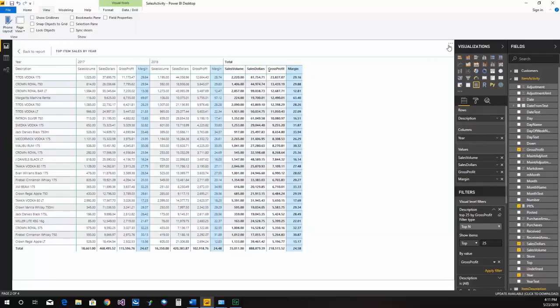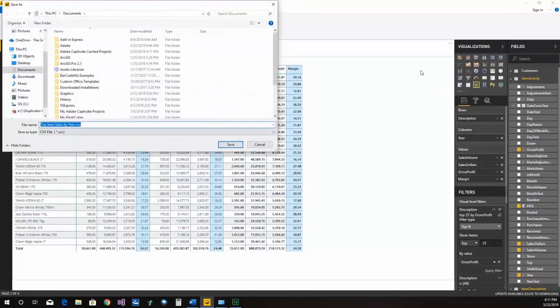One other neat thing I can do here is I can choose more options, and I can export the data to a CSV file if I want to use it in something like Access or Excel.